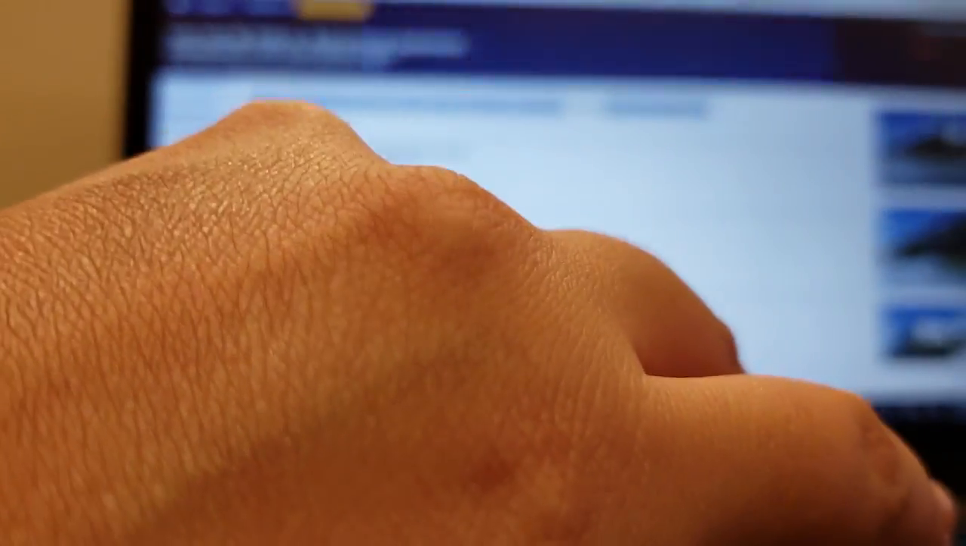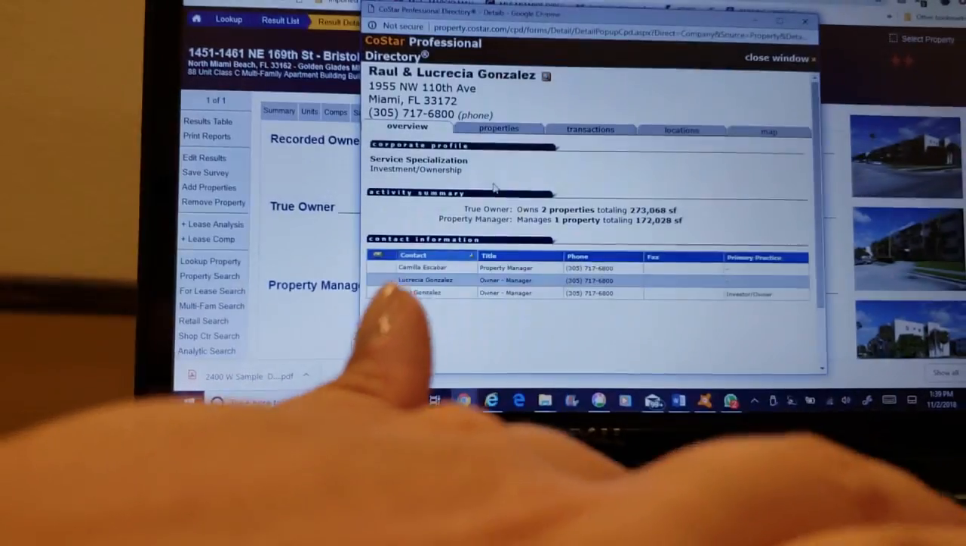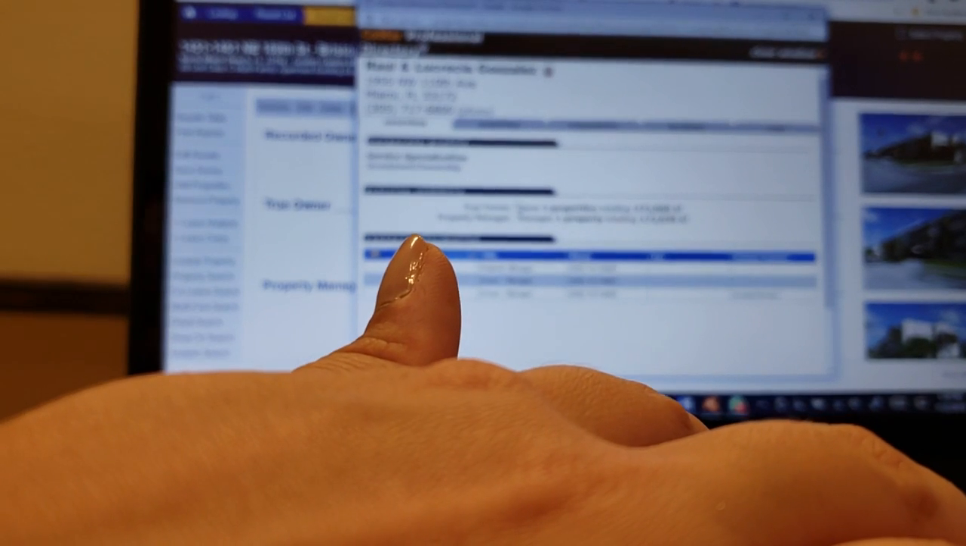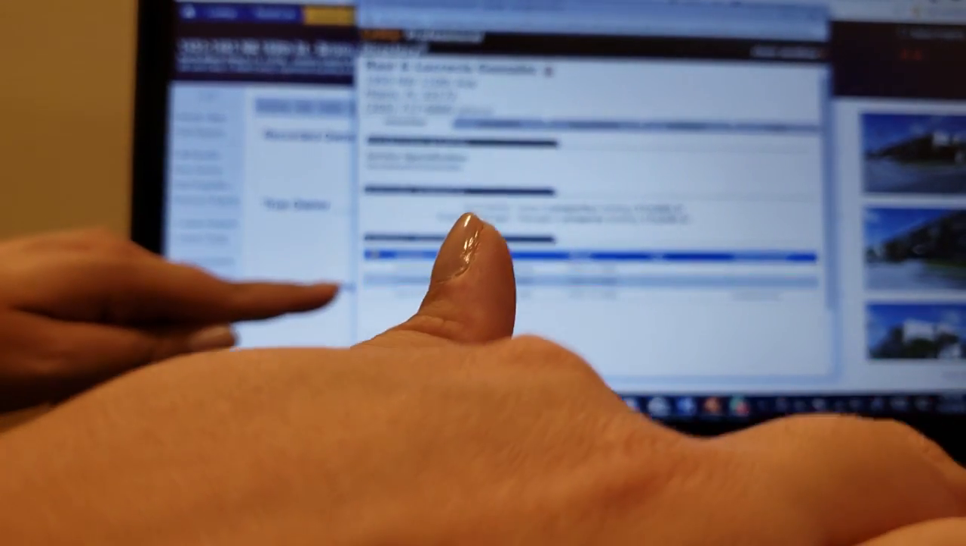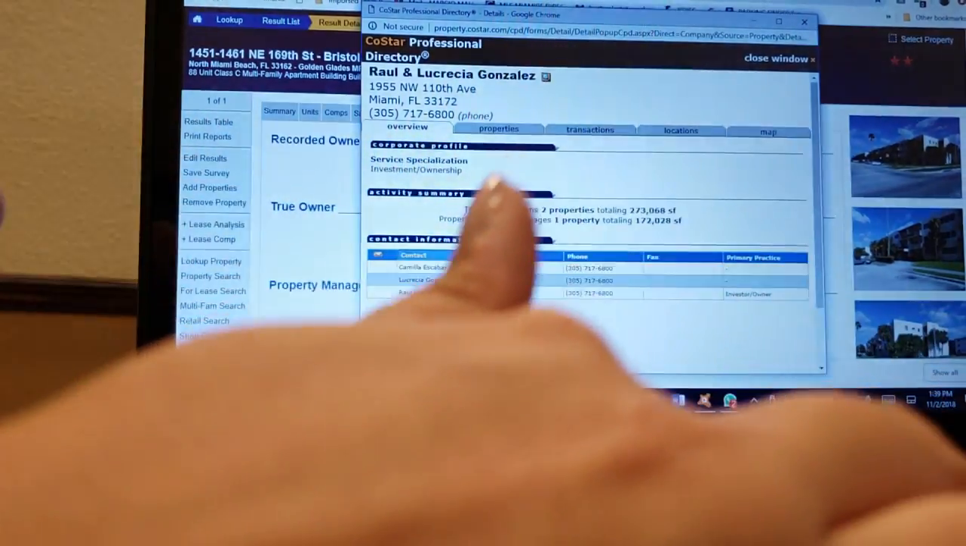Always, always, always click on anything that's underlined, because they actually own 2 properties, not just this one property. And they have different contacts. They have Camila, they have Raul and Lucenia, but Camila was the property manager. So maybe she's another person to call and ask for.